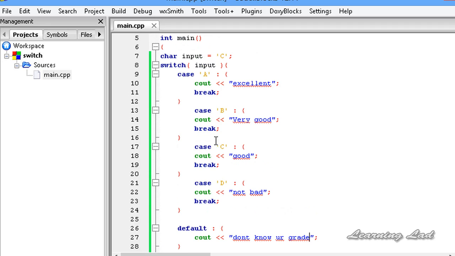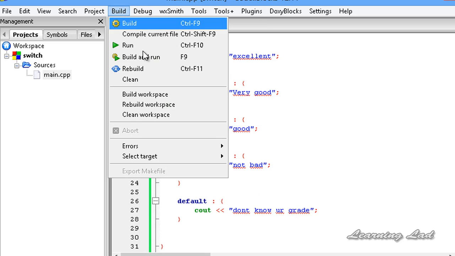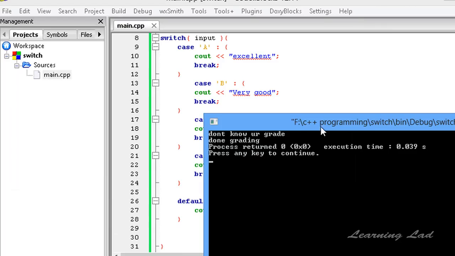Alright, I'm gonna save this one, and here we're gonna change this one to, let's say, F. Now we have F, and none of these case values are gonna match this value F, and that's why this default block will be executed and it's gonna say don't know your grade. I'm gonna save this one. I'm gonna build and run this. So it says don't know your grade.